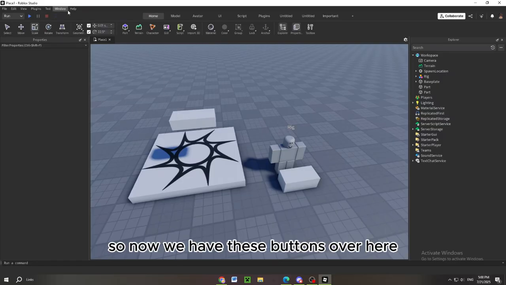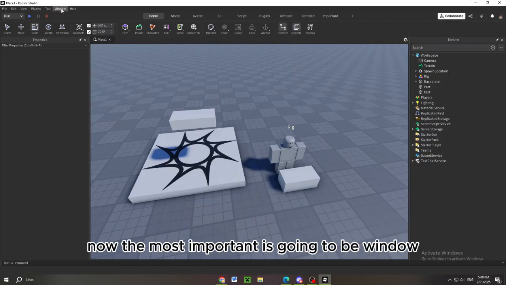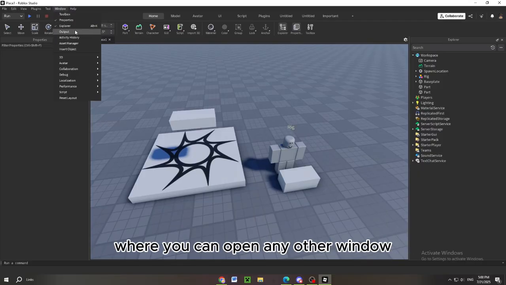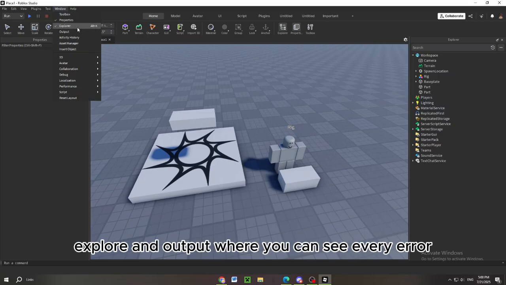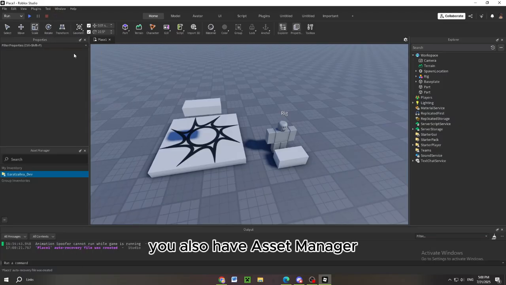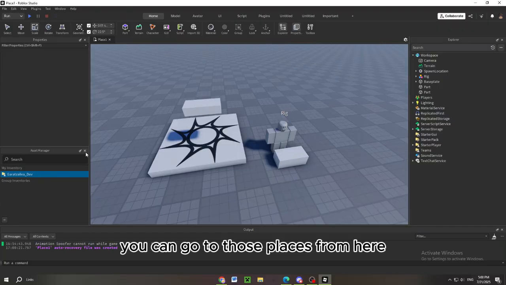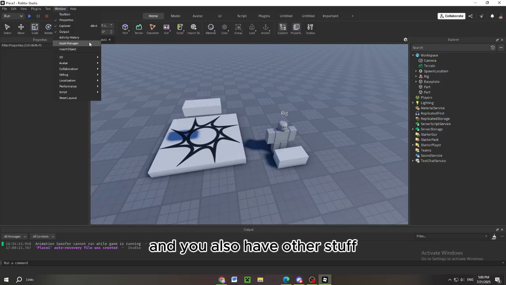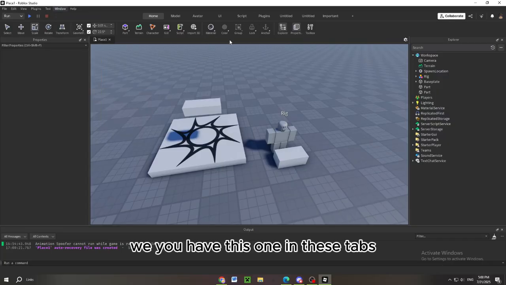So now we have these buttons over here, which we haven't talked about. Now the most important is going to be window, where you can open any other window. So the most important ones are properties, explorer, and output, where you can see every error. You also have asset manager, where if you have any other places in your game, you can go to those places from here. And you also have other stuff.